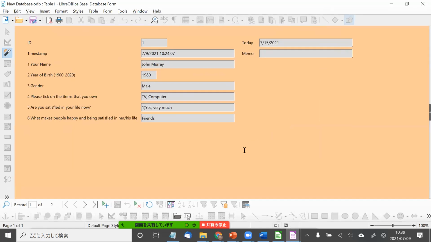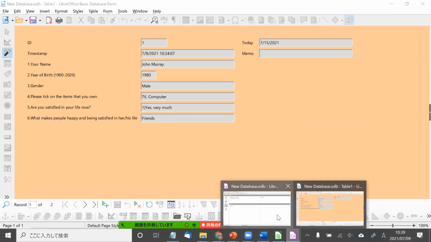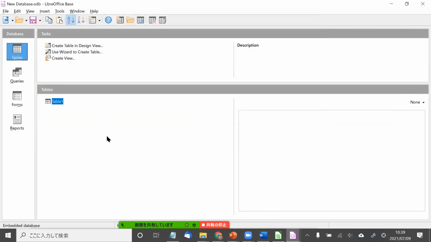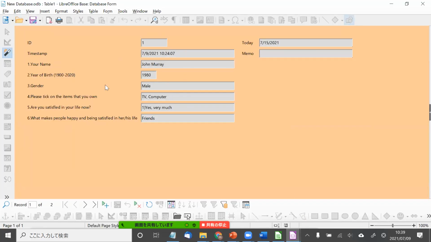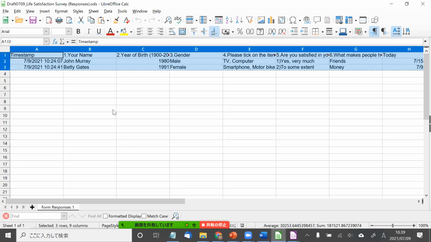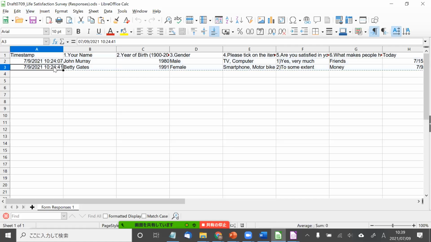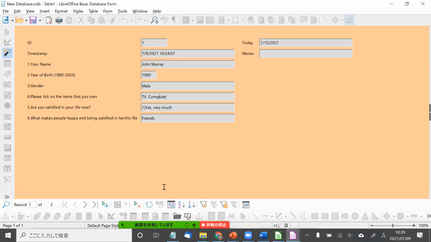Okay. So look at this. You just notice now, this one is the table, and this is the form. You can see timestamp, name and email. Click on the items, and those are actually the contents of this table.